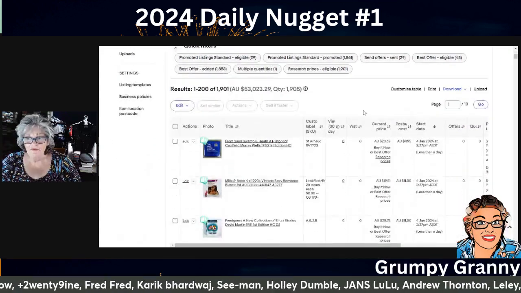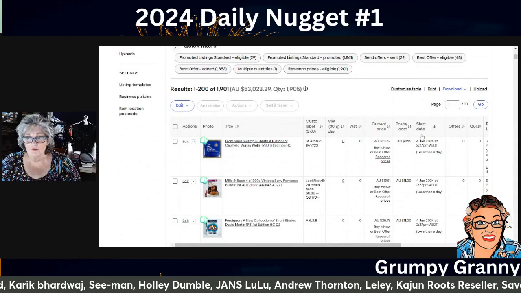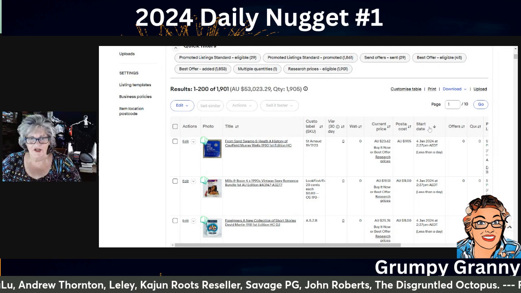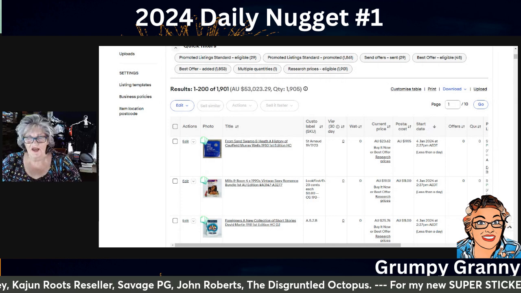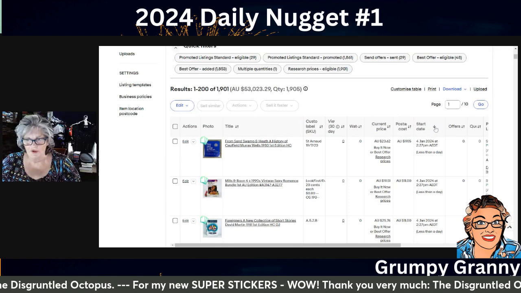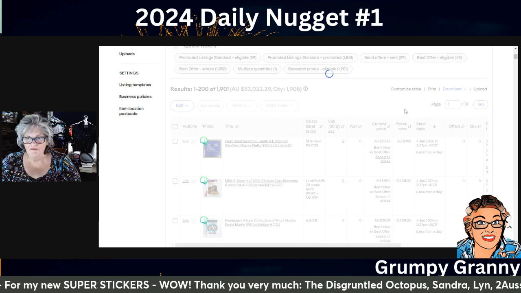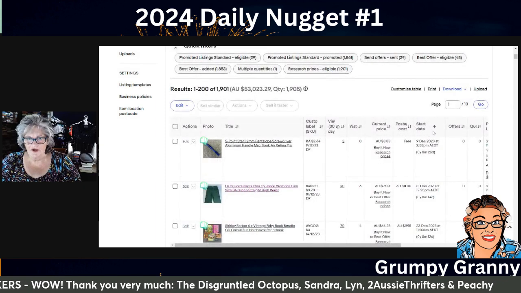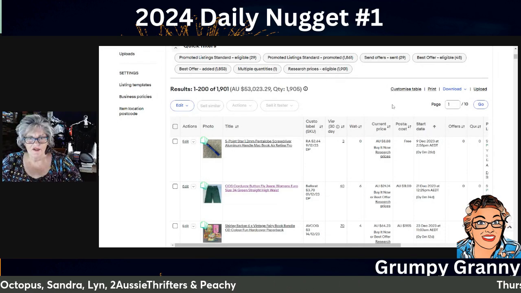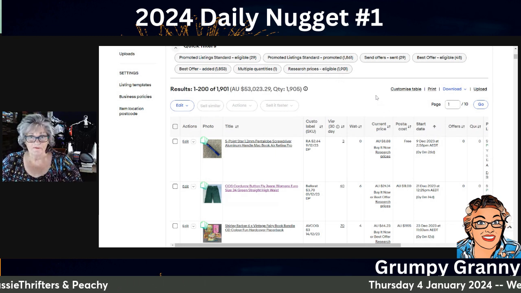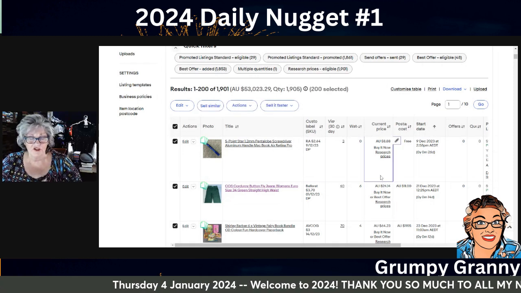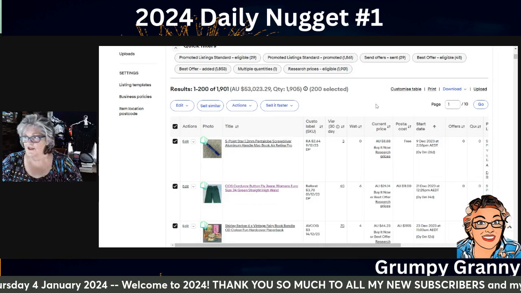Now, the important thing here is, depending on how you've sorted it last time, they'll generally be from the most recent start date to your oldest start date. So you want to make sure that you put them in order from oldest to newest. So we just click on start date here and make sure that it's got the arrows going the other way, and that we are actually doing our end and sell similar on our oldest items. Then what we do is tick the box here, which will select 200, because I've got my page set on 200 that I can see.